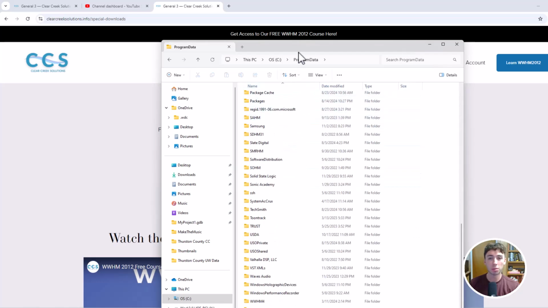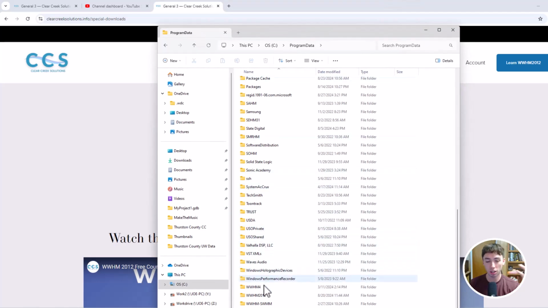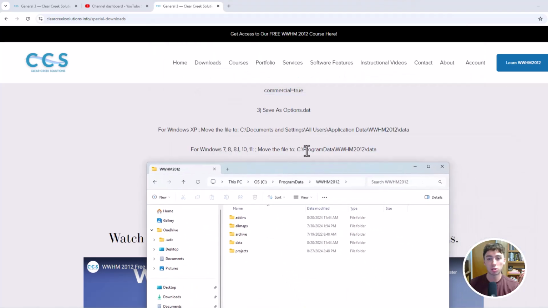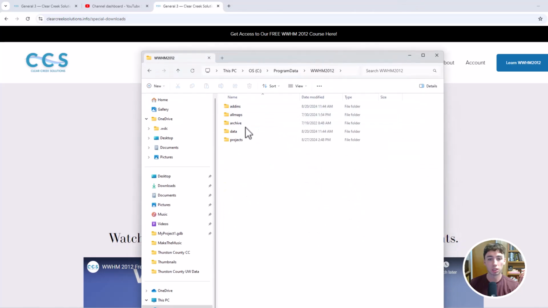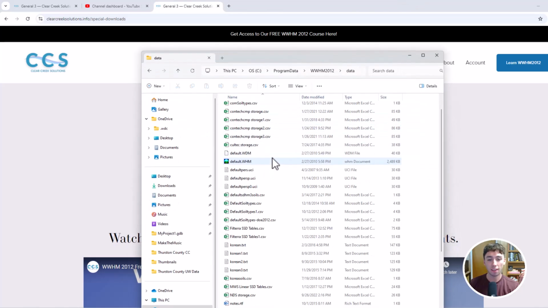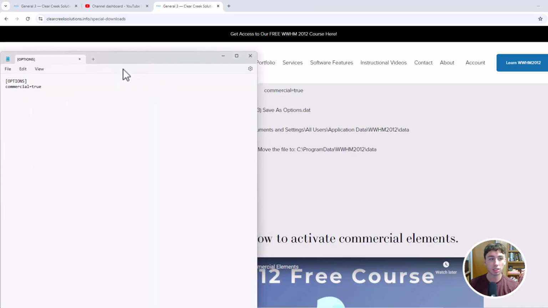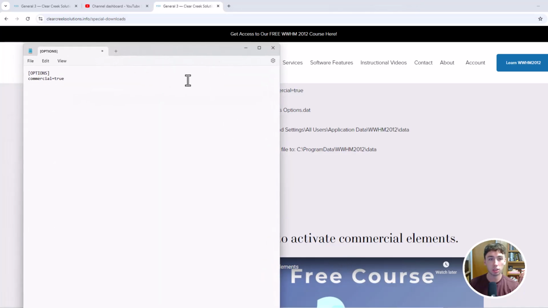Go to your WWHM 2012 or whatever software you're using, go to the folder there, and then go down to data, because it says here, move it to program data, WWHM 2012 data. So we're going to double click on the data folder. And what we want to do is save. We had that Notepad file. Let's see if we can track that down here. Right here with the options, commercial equals true. We're going to save this in that file path that we just outlined there.